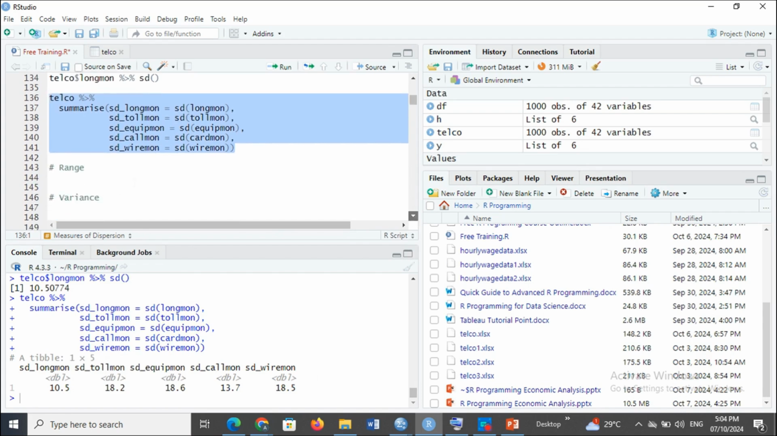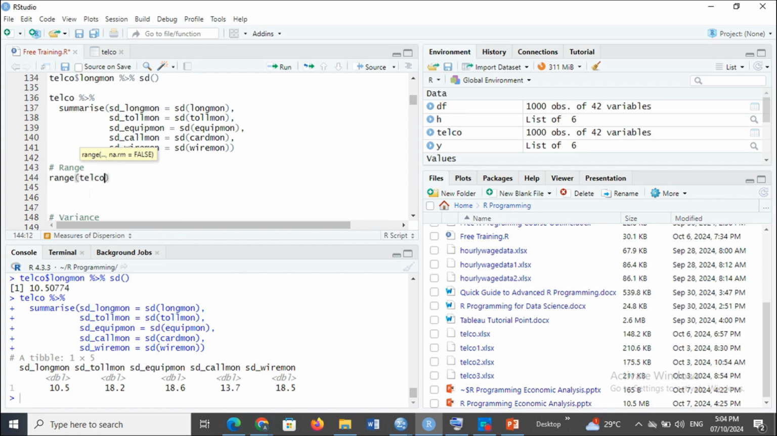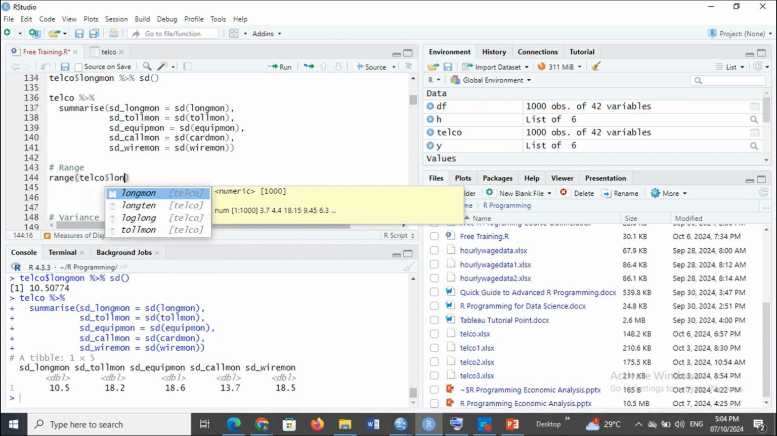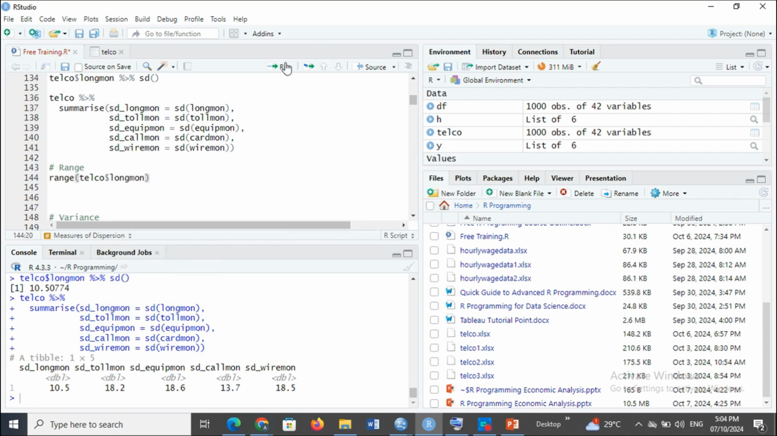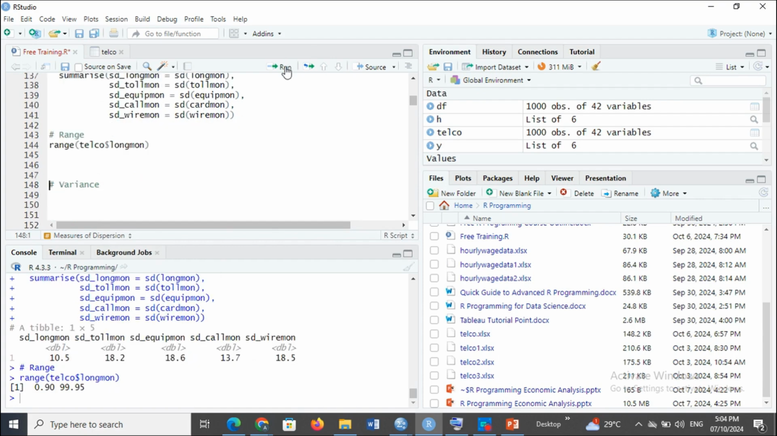Now we can also compute the range. We can use the range function to compute the range. Now, we can see the range gives us two values, the minimum and the maximum, so we can use the minimum function.